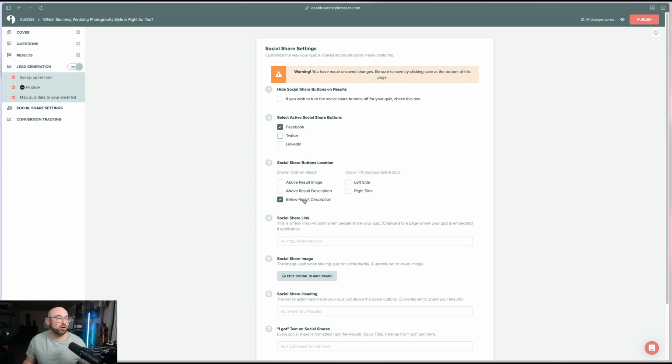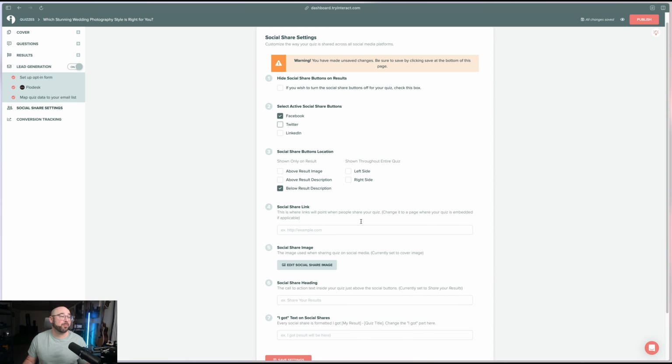And then where do you want the social sharing buttons? The default is below result description. You can adjust that. You can have it shown on the left or right side throughout the whole quiz if you want. Where do you want them to go when it's shared? If you put in one, it is going to link to whatever that page is. If you don't, it'll link to the Interact URL, which is also perfectly fine. It depends. If you're embedding it on your website, then linking them to your website is the ideal solution because now you're getting that traffic to your website.